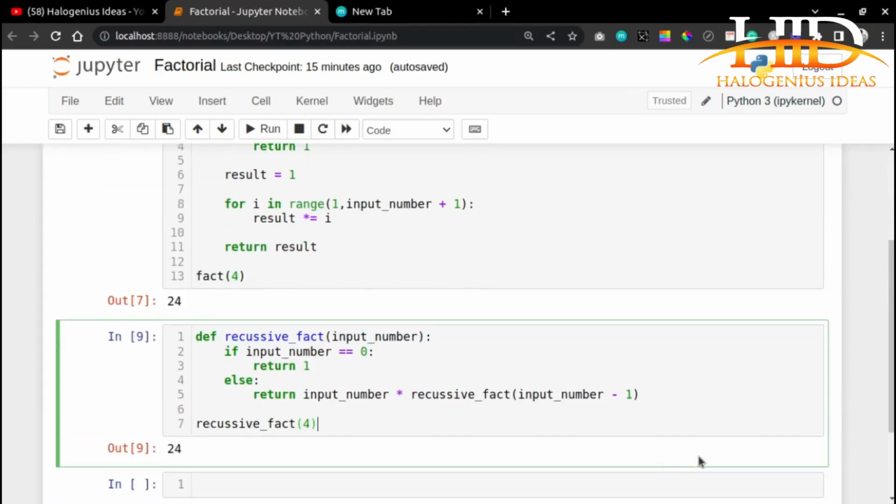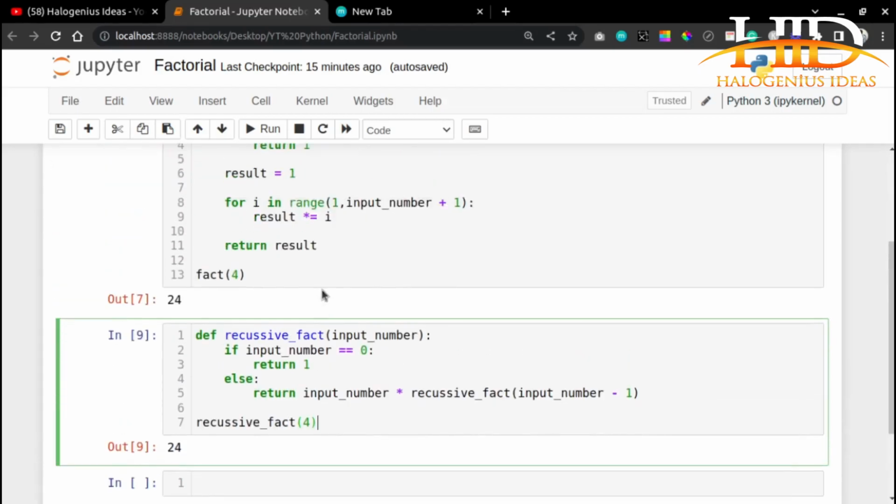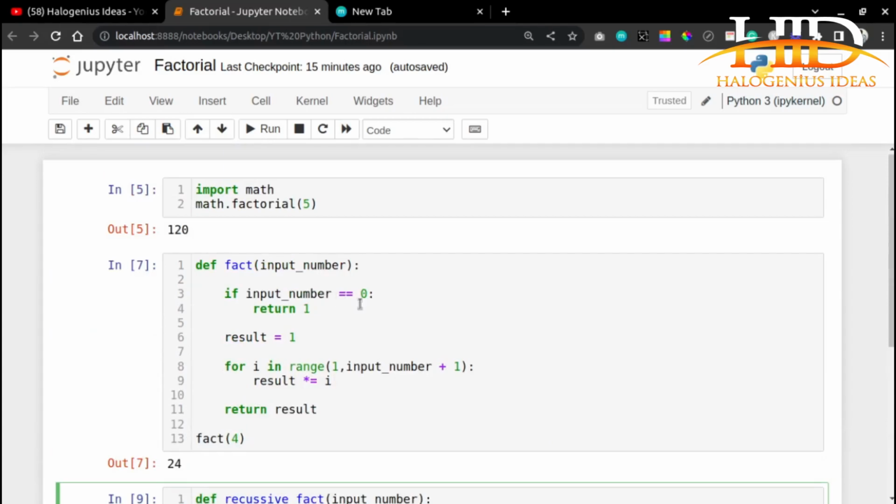Well, I've been able to share with you 3 methods by which you can find the factorial of a number.